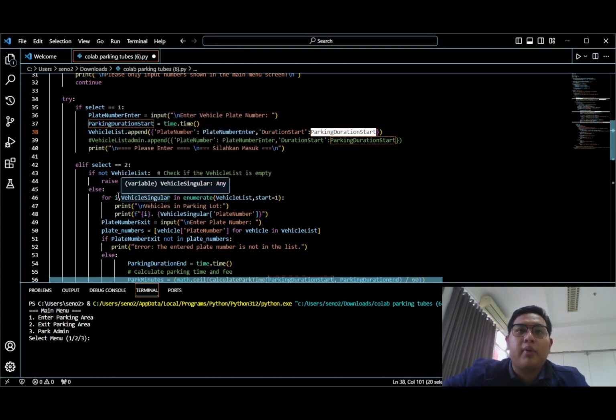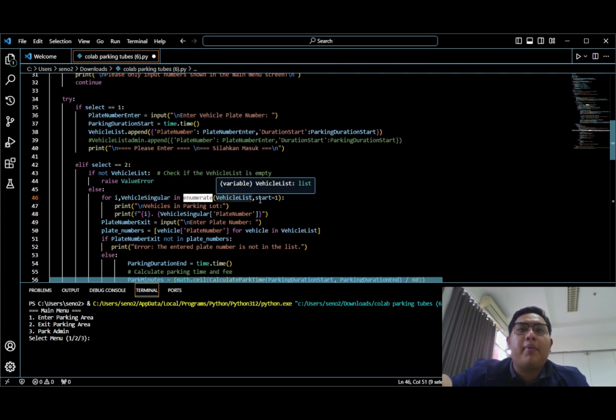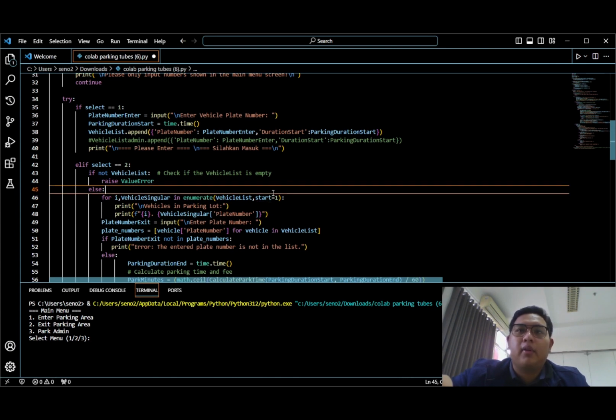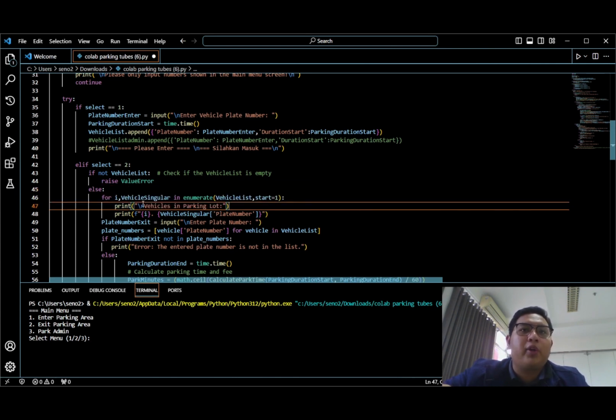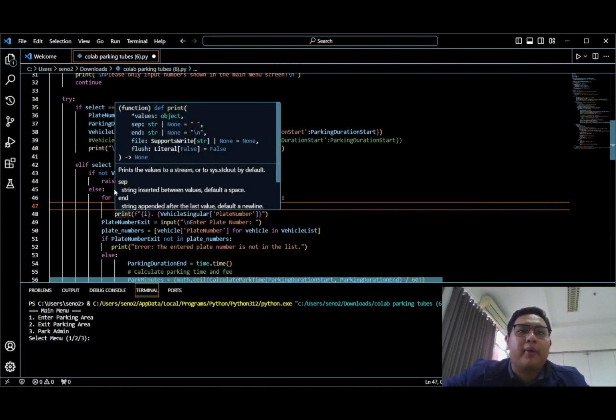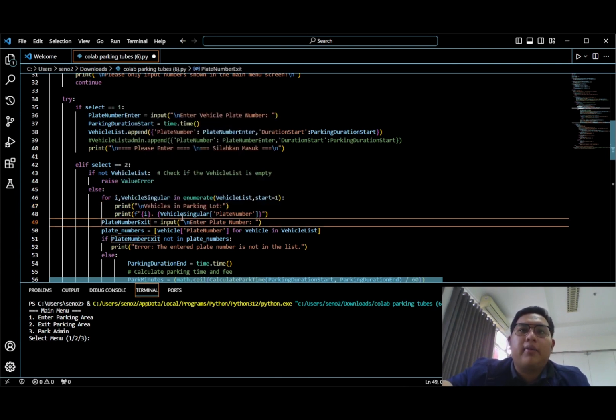In this one, for every variable in vehicle, we are going to enumerate it. When we number it, we are going to start with one. Then we are going to print vehicle in parking lot, and first we're going to print this one, every vehicle's plate number.